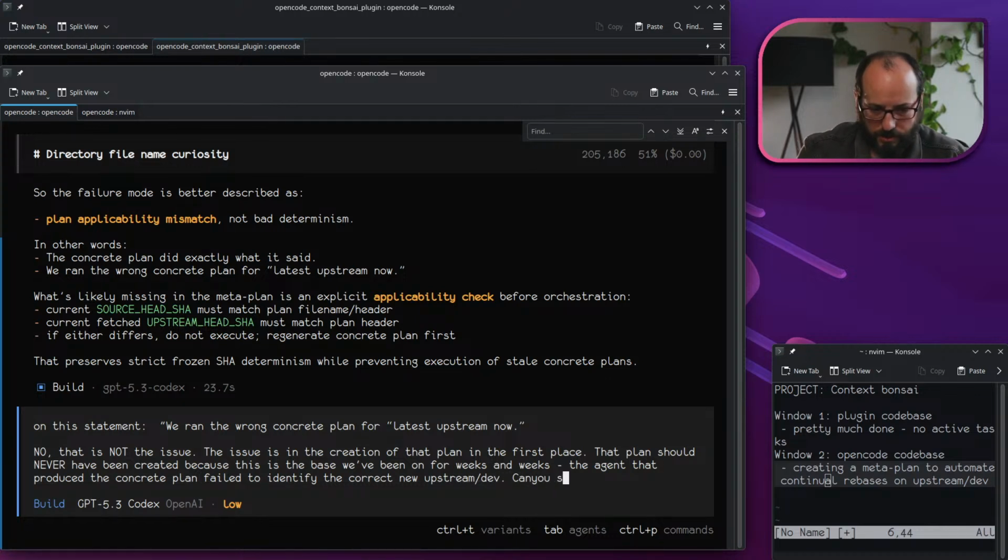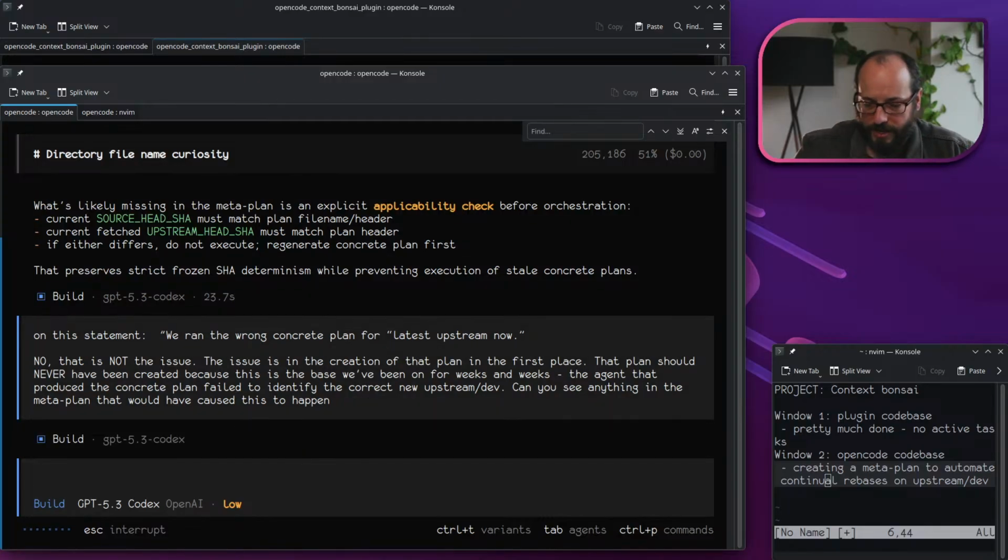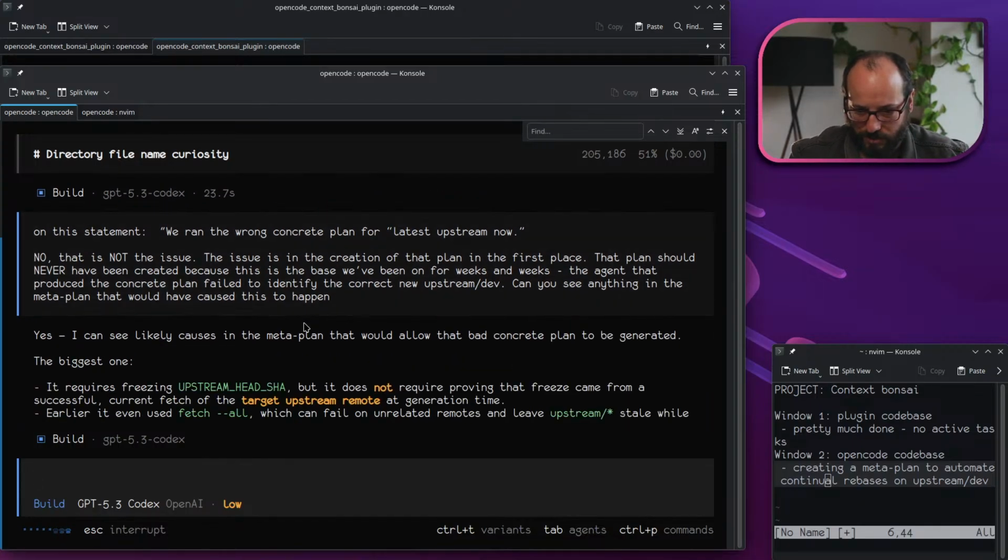Can you see anything in the meta plan that would have caused this to happen? I can't believe how wrong it is. I'm basically asking it the same thing I already asked way long ago. Do you see anything in the plan that would have caused the problem we saw?